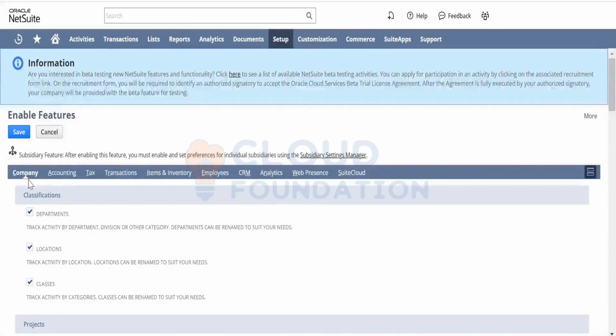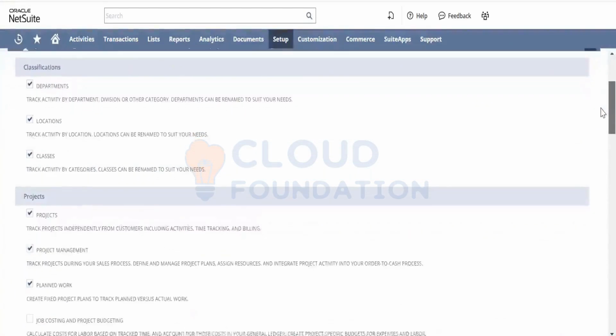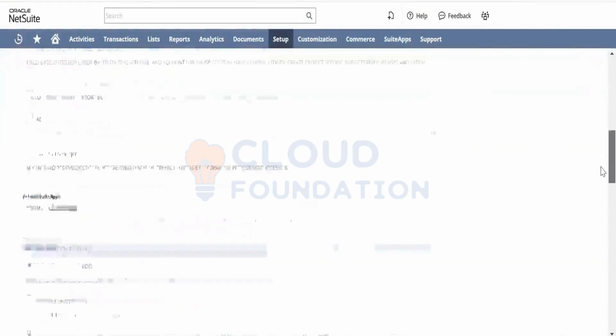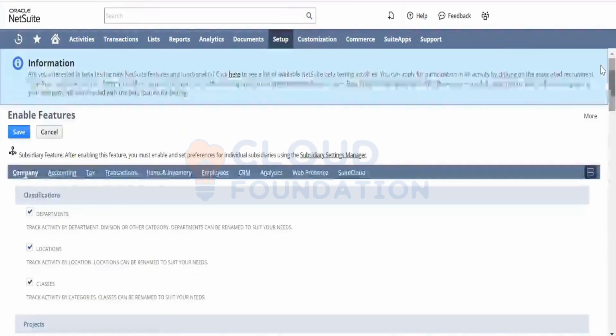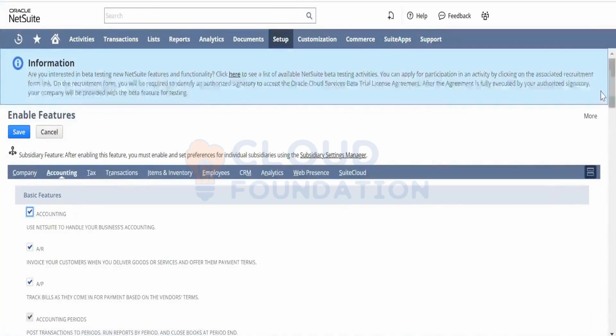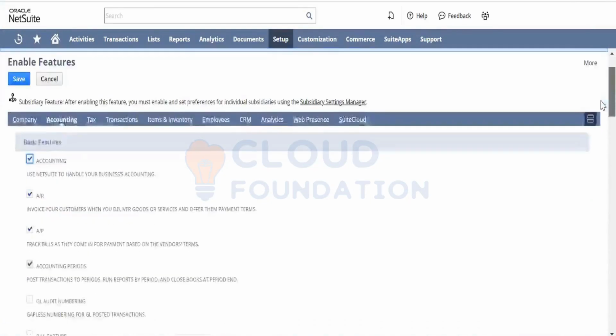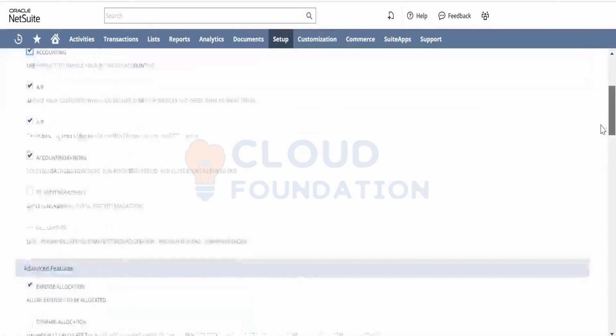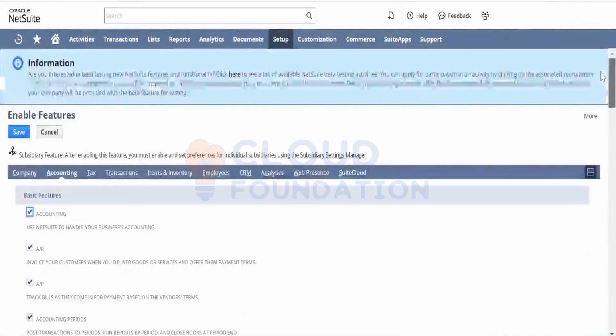The first one is a company tab. So this particular tab is all related to the company. Company-wide preferences. What do you want to enable? What do you want to disable? These are the things. Now this is the accounting tab, which is completely related to the finance. What needs to be enabled? What needs to be disabled? We'll see everything field by field, but I just wanted to show you all the tabs that we have at the moment.